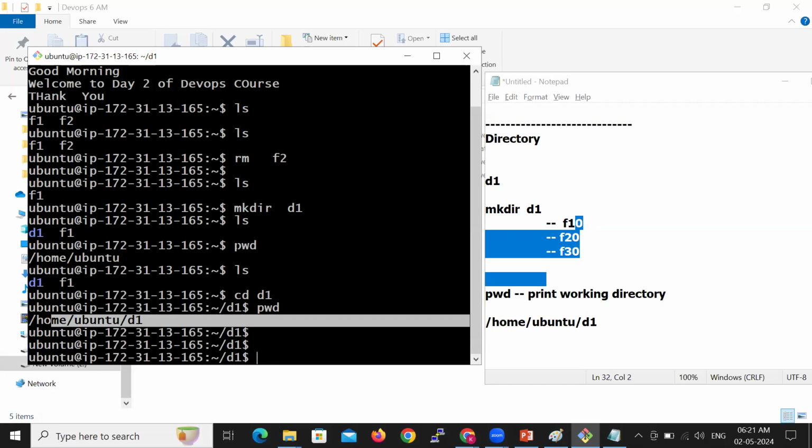Previously, you were in /home/ubuntu. Under Ubuntu, you have created directory D1. Now you are pointing inside the D1. Inside the D1, I want to create some 3 files. Can I do it? Yes, you can do it.